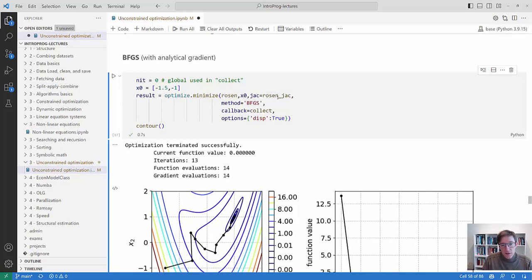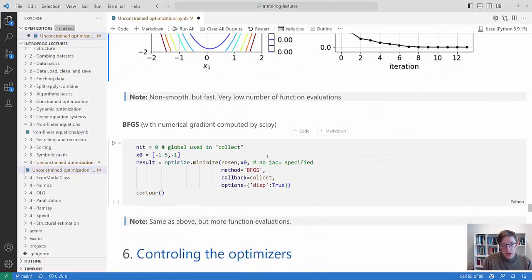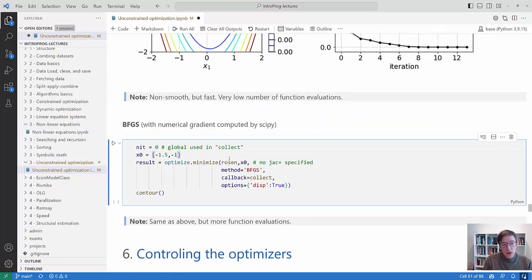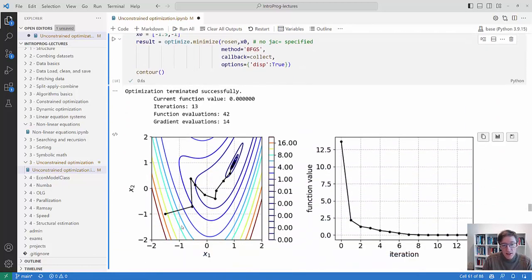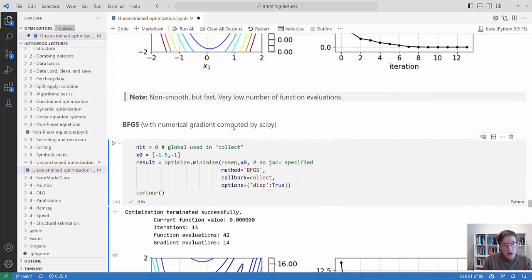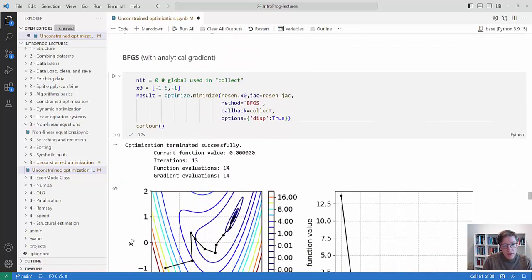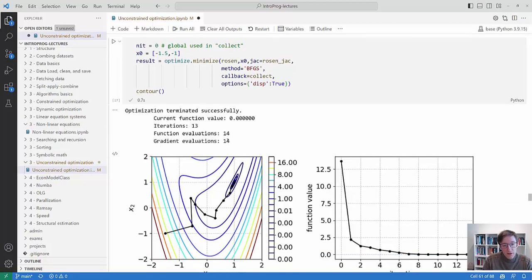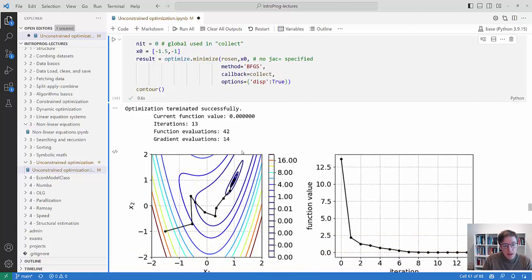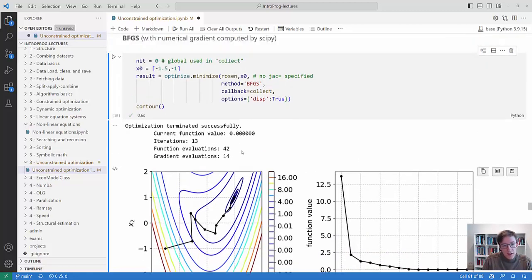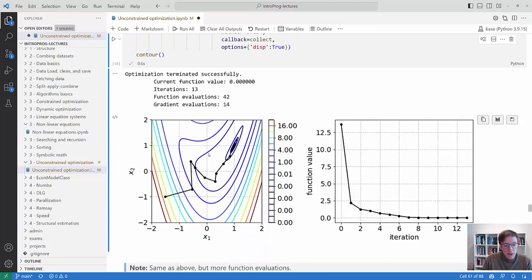Again, instead of specifying the Jacobian, we can actually just let SciPy do that internally through a numerical approximation, and you can see that it works almost as well. But now I think it needs more function evaluations. Before we only needed 14 function evaluations and 14 gradient evaluations. Now it's needing some function evaluations when it does the gradient evaluations, basically. So this is a general thing you can do.